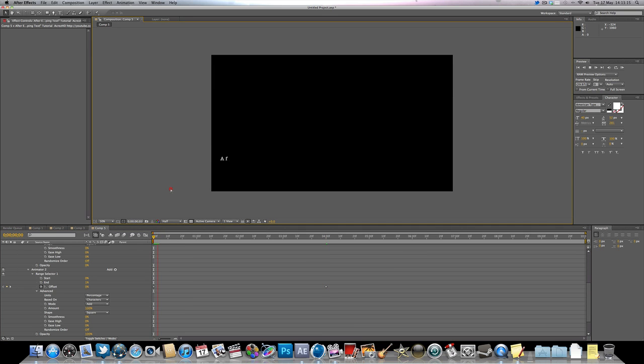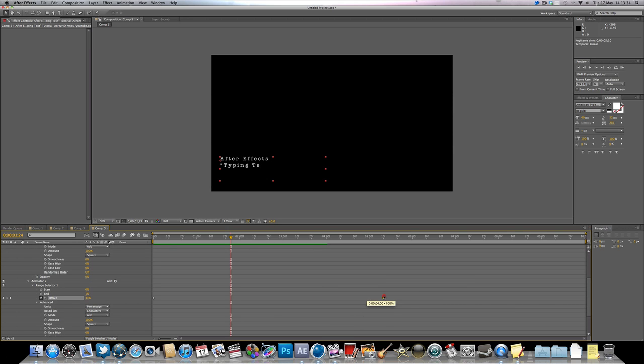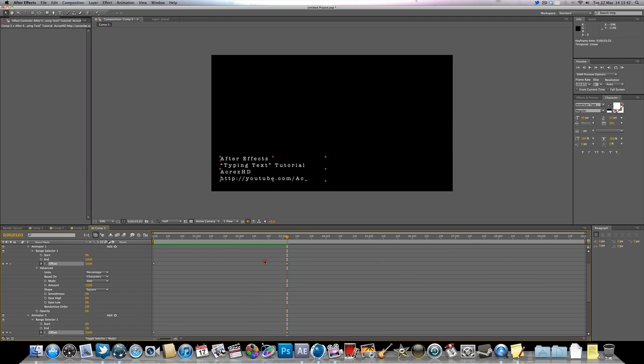And if we play now, there we go, we get that type effect with the cursor, so it's like actually typing. So that's pretty cool. And you can stretch these keyframes out if you want. If you want it to be really long, you can stretch them out like so, so it takes a little bit longer. Or if you want it really fast, just move them up the timeline like so, and you get a really fast typing motion.